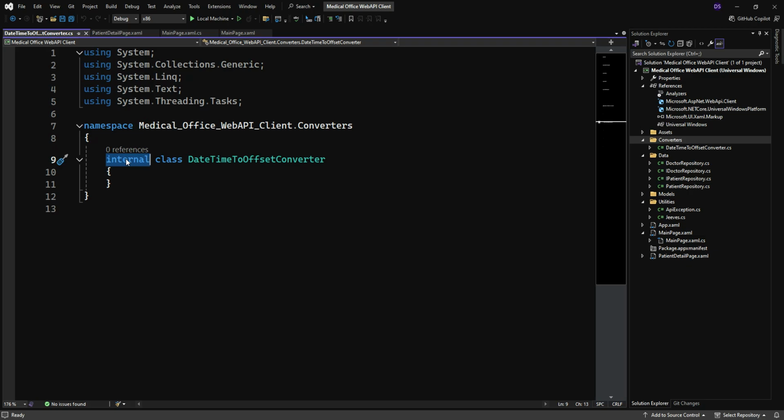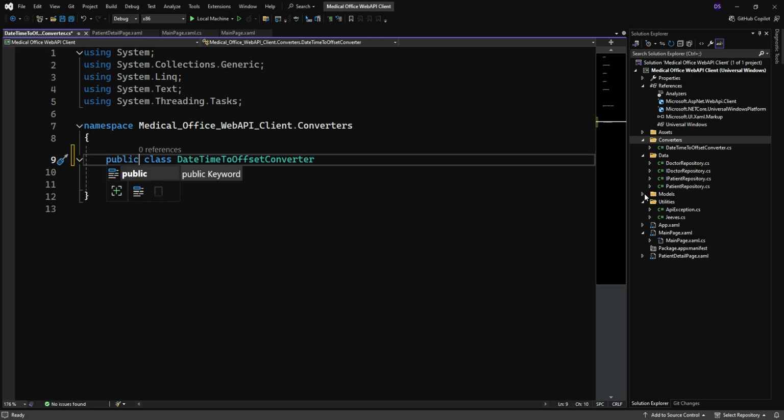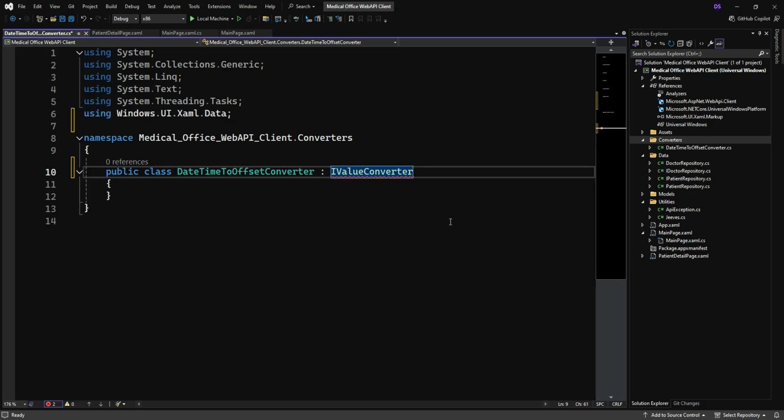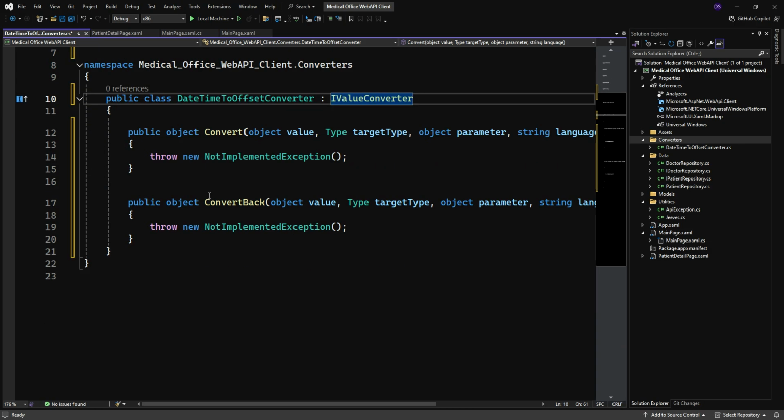because internal works fine if everything's in the same assembly, right? But the page ends up in a different assembly from the other code in the system, right? So always make it public. And I'm going to inherit from value converter. Okay, so I'll say, yes, please implement that. And what it gives me is a convert and convert back, right? Pretty straightforward.